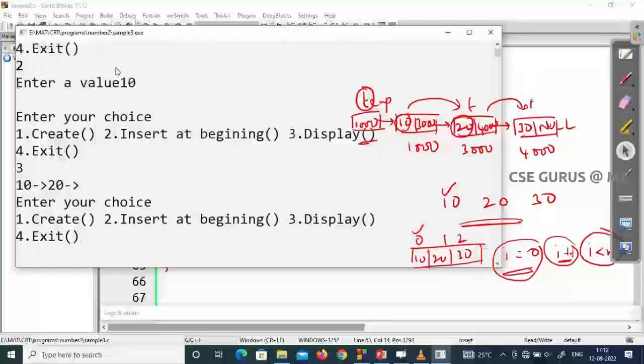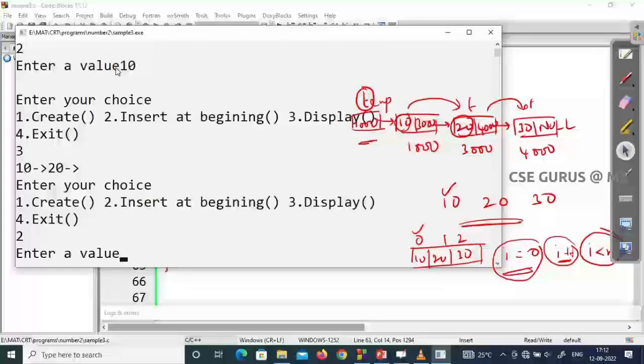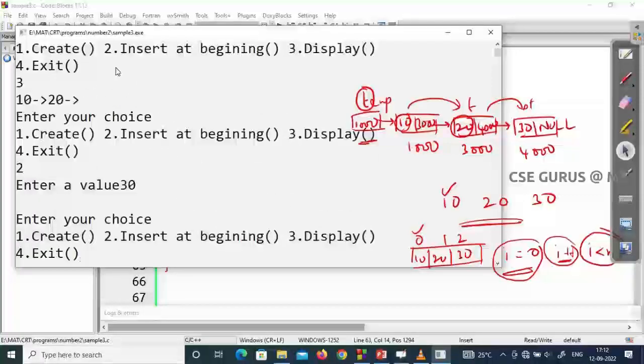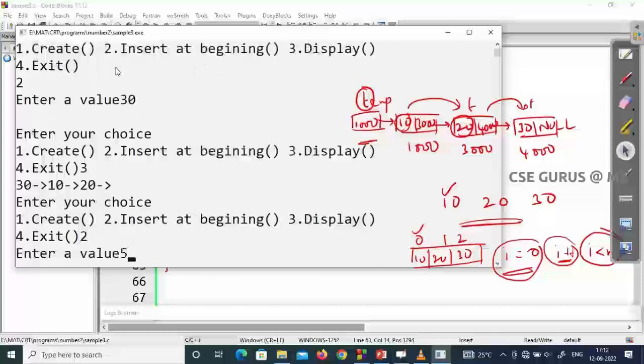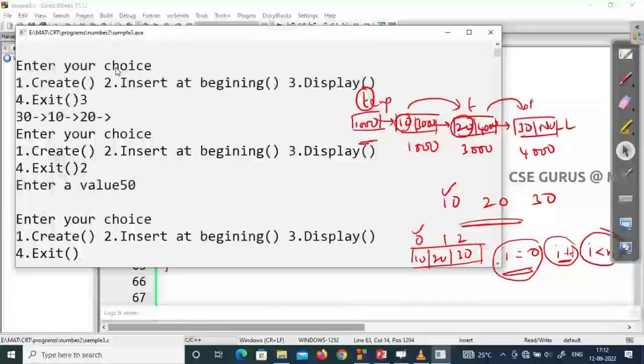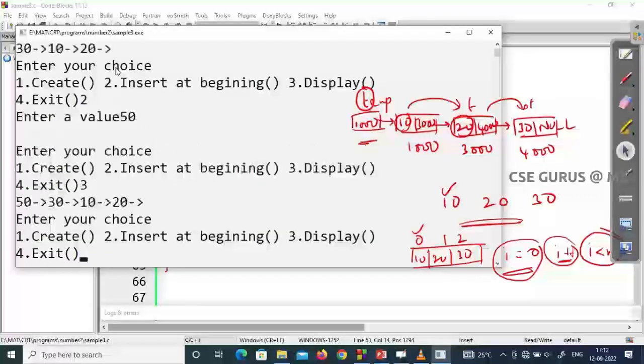Further you want to add one more node. Option 2, where you want to insert it first. 30, let us suppose. Now you can see the display part. Option 3 I am giving. So it should be 30, 10, 20. Yes, you can see. Now you want to insert one more node. Option 2, let us suppose 50. Now you can see the display part. 50 should come first. So like this, each and every node you can insert at the beginning easily.